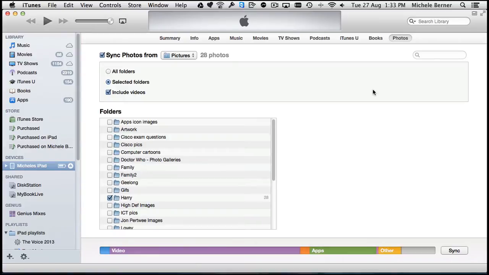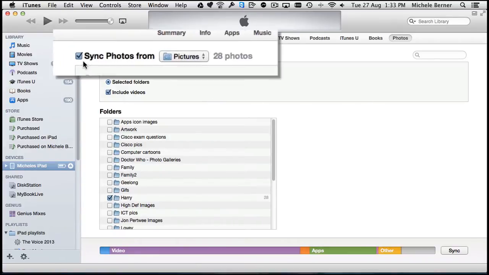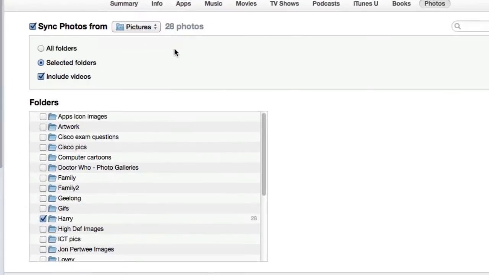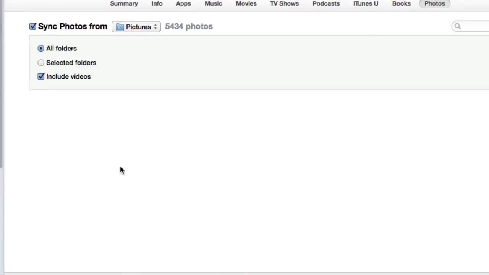And at the moment it's syncing photos from the pictures folder, and you have to choose where you want the pictures to come from, and I've selected just one folder, which is pictures of the dog. If I select all folders, then everything in the pictures folder would be synchronized across, and you can see it's changed now to 5,400 photos. Once I hit apply, it'll start to sync across.